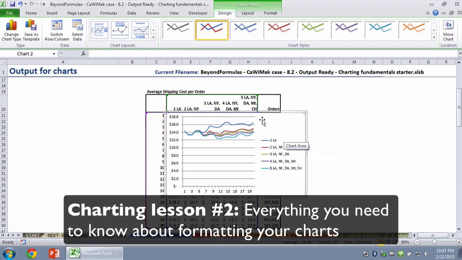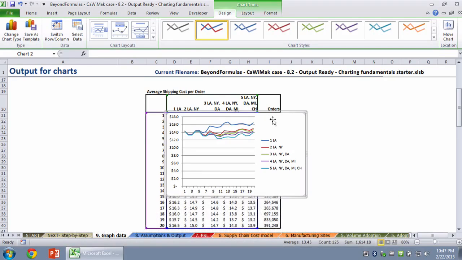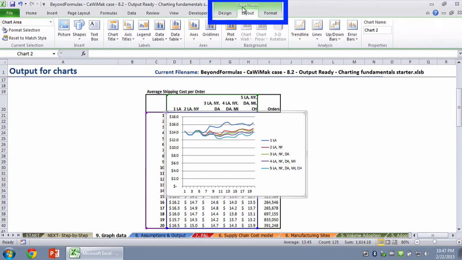Let's start by giving our chart a title. To access the full suite of chart formatting options, you can click on the Chart Tools Layout ribbon that appears once you've clicked on a chart that you've created within Excel. This provides a host of options available to format your chart and make everything a little clearer.